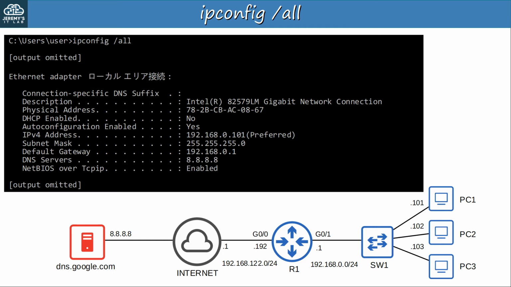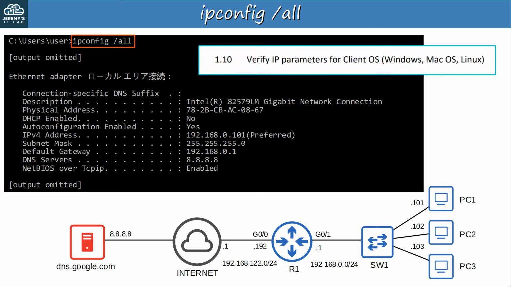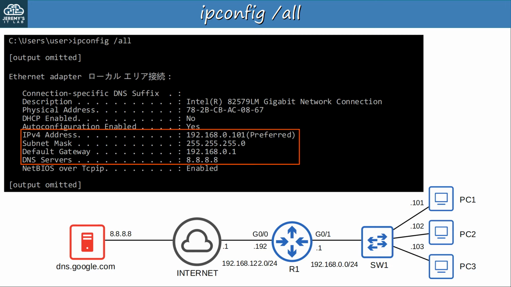Here's the CLI of PC 1, the Windows command prompt. I used the command ipconfig /all to display various info for PC1. You should remember this command. Verify IP parameters for client operating systems is actually a CCNA exam topic. I'll probably make a separate video to cover that exam topic, but we'll cover a few Windows commands in this video. So here's some of the information displayed.